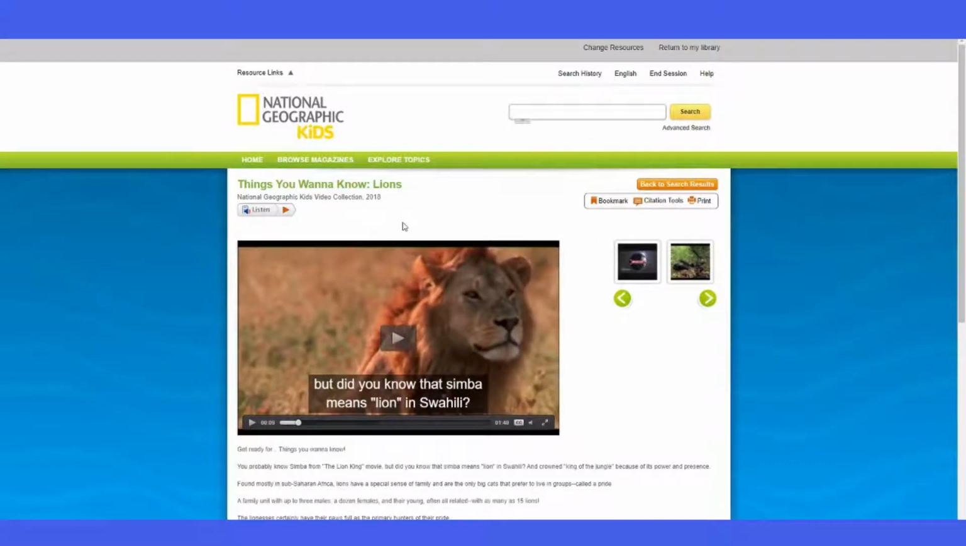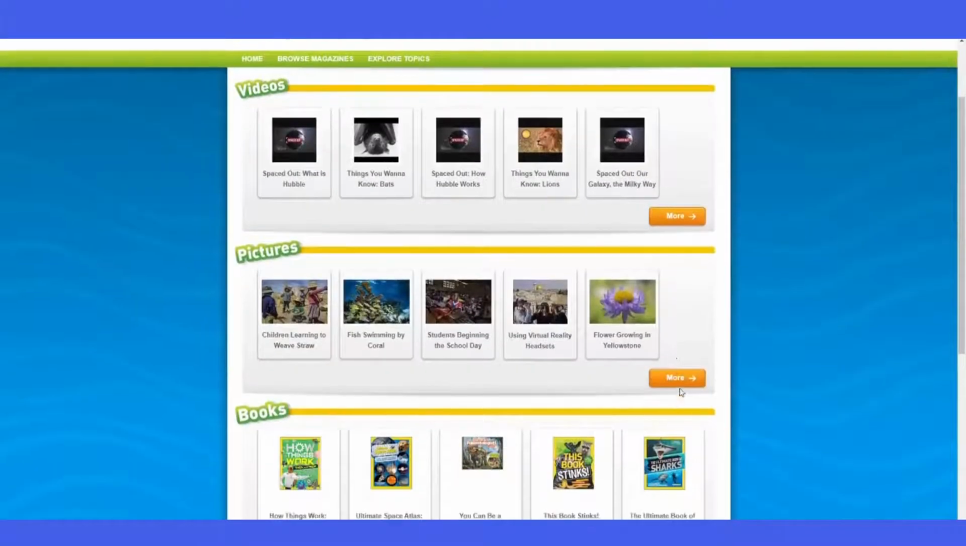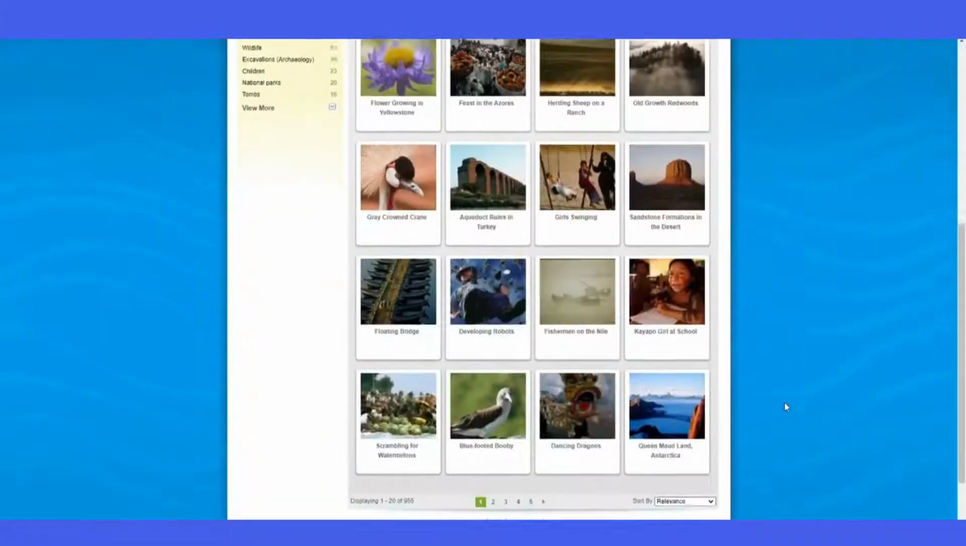So that's pretty much all there is to the video section. We're going to go back home. And now we're going to look at the picture section. So again, I'm going to click on the more right here. And here's all the pictures that they currently have.